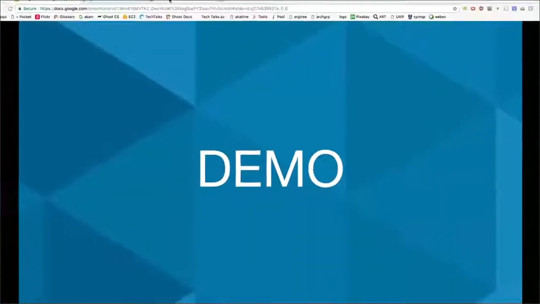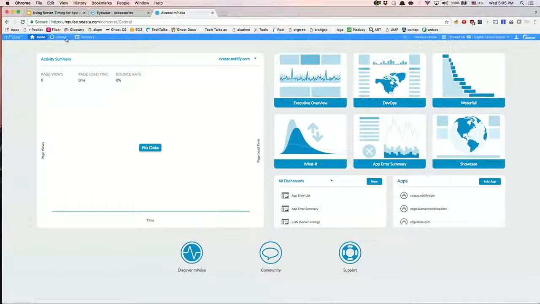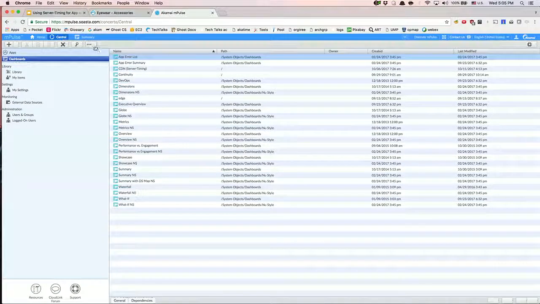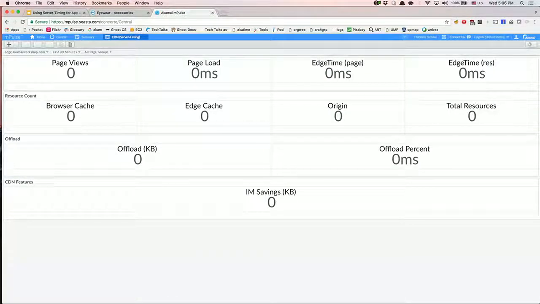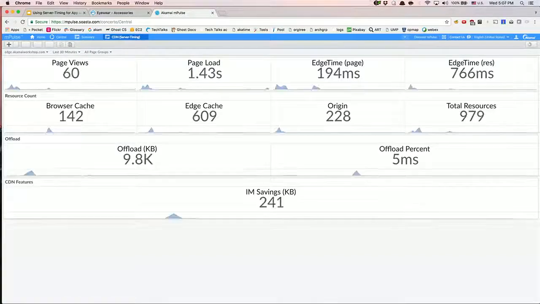All right, so I'm going to pop over to mPulse. And I have a dashboard called CDN Server Timing that is going to show some of these numbers for my edge store. There's a lot going on in the dashboard, but it shows edge time for the base page. It shows an aggregate edge time.